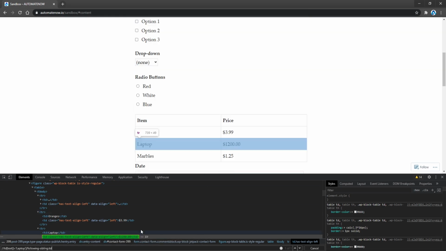I'll put a link here so you can brush up on XPath locators. But what this is saying here is that we're looking for a table data which has the text laptop. Following sibling is saying that these items are going to be next to each other, as we can see here. They're both under this table row. Now we can grab this locator and use it in our test.